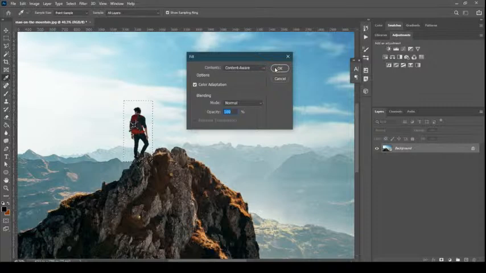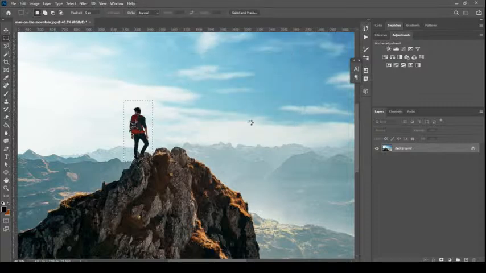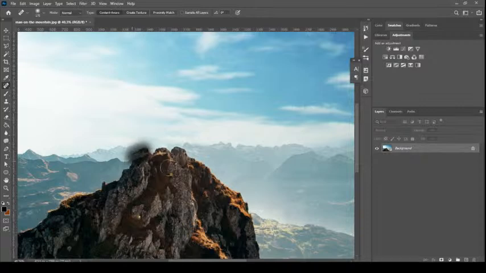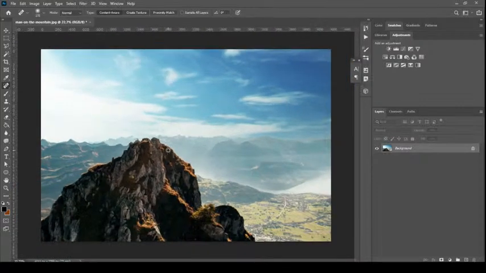Now I have only one layer, so I will delete. I will choose content aware and press OK. It will move that guy from here. There is some issue left at this part, which I can fix with this. Okay, now it's fine.